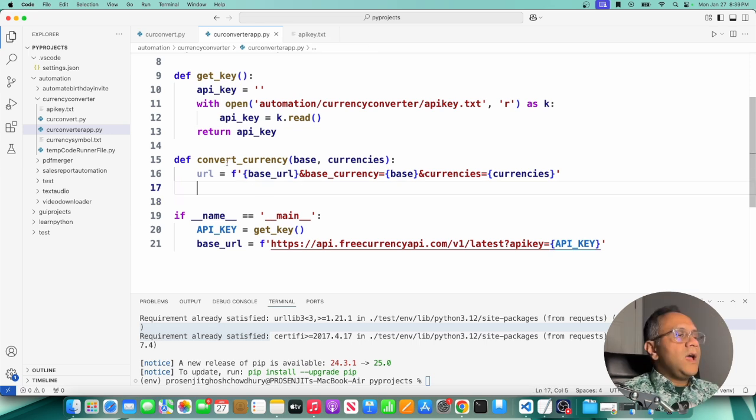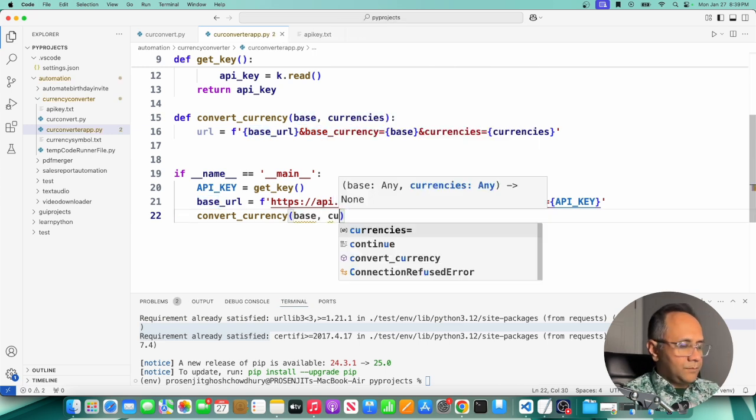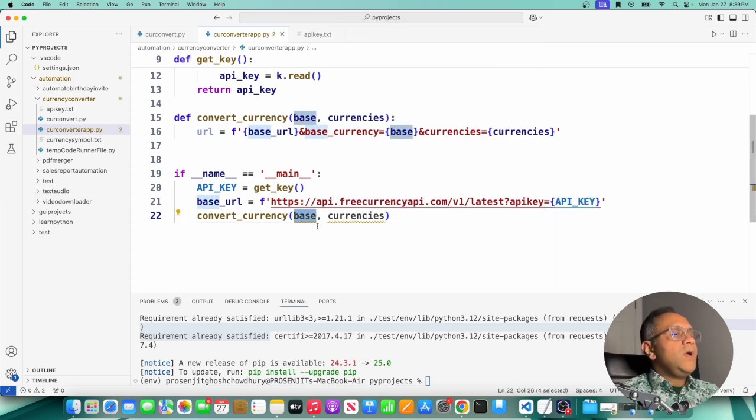Now, when we are going to call this convert currency method from here to create the URL, we need to pass this base one and currencies one. Now, where do you get it from? Next question, right? To answer that, we are going to get it.